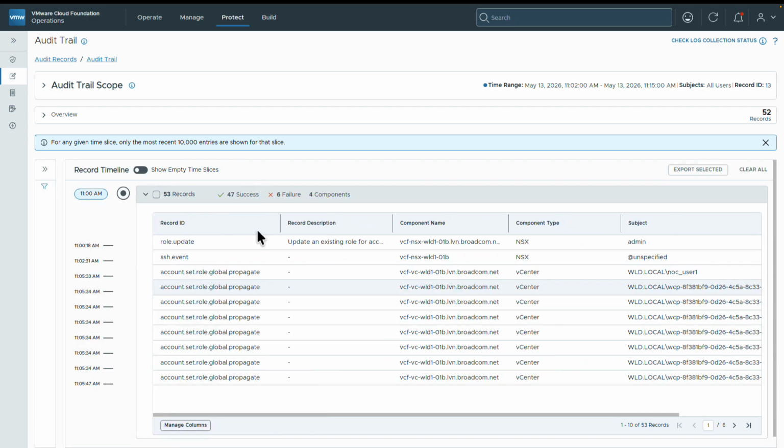here we can see that there were role updates done in the vCenter. And we can also see the vCenter name, and the subject who actually went and made these changes around 11:05 a.m. So here's the role update. You can see the username who did the change.